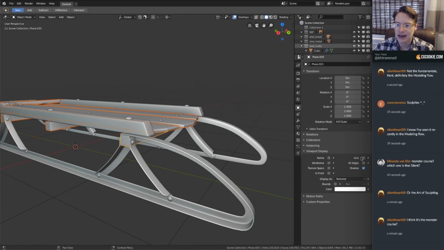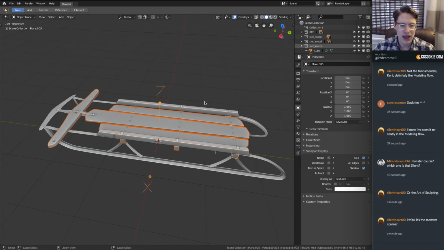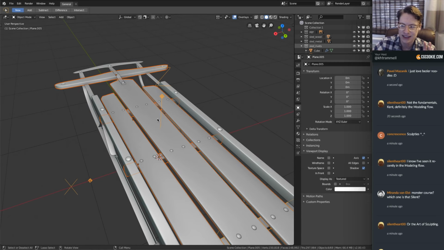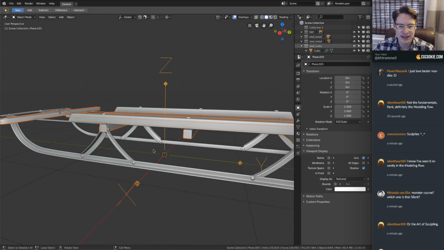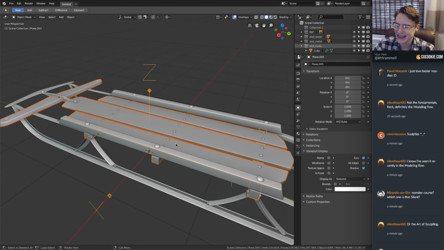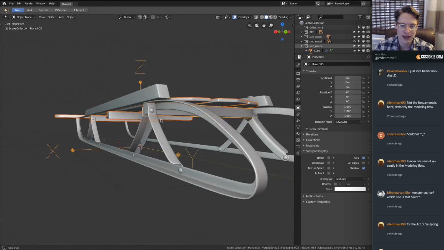Object and enable axes. Okay, we have a couple problems. Number one, none of these boards have the axis in the center. It's in the center of the world, or well, it's kind of spread out all over the place. But I want them to be in the center, so I've got to establish the origin point. And none of them seem to be pointed in the right axis.